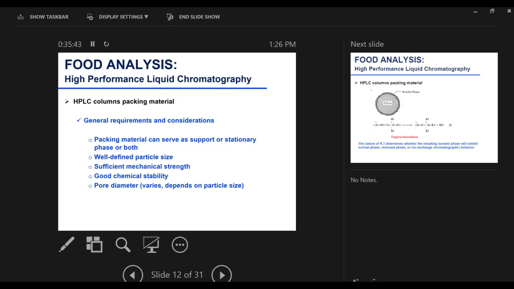So the packing material of the column has to be sturdy. That means it needs to be used as support as well, and withstand high pressure. And it should have well-defined particle size, so small and well-defined particle size, good mechanical strength, chemical stability over a range of pH. And then the pore size or pore diameter, it varies depending on the particle size, but the smaller the pore diameter, the better for resolution.